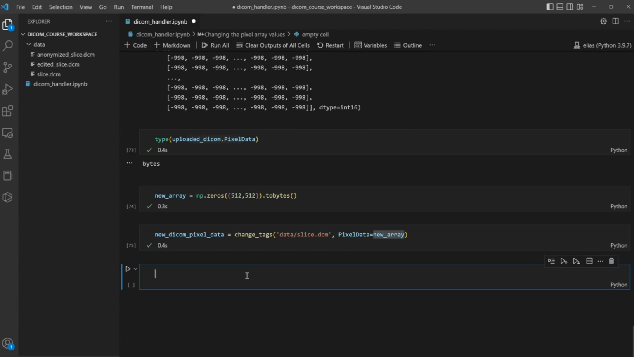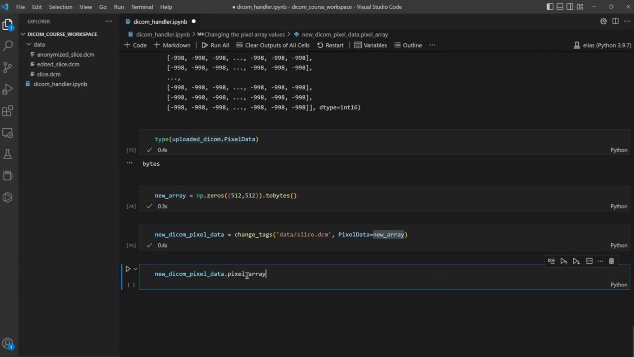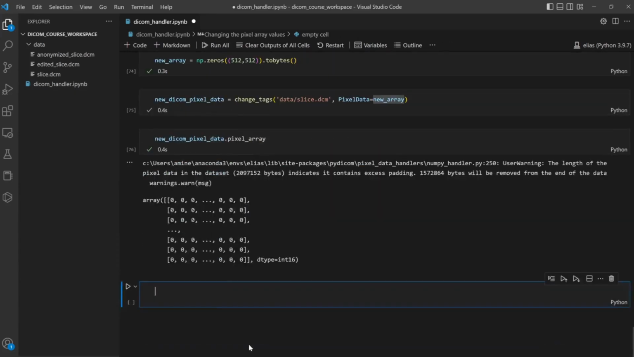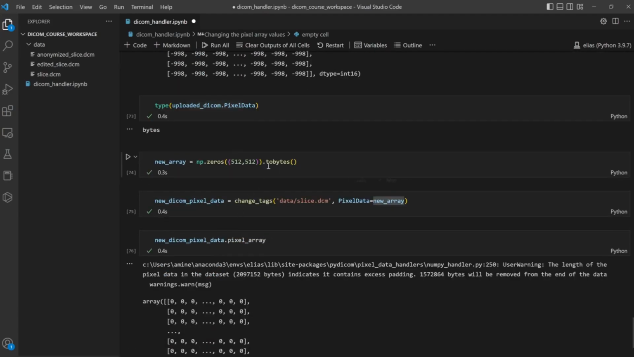Now let me just do the same thing. If I do new DICOM pixel data and print the pixel array, let's see what it gives. You see now it is giving zeros, only zeros, because we created a new array of zeros and we assigned it to the pixel data here. So we change the value.